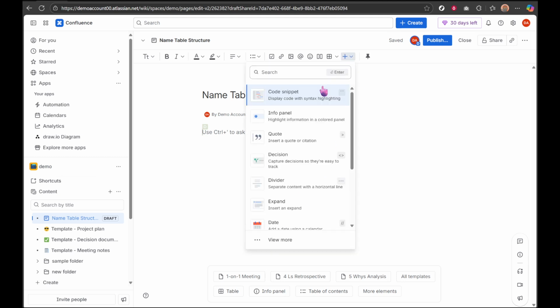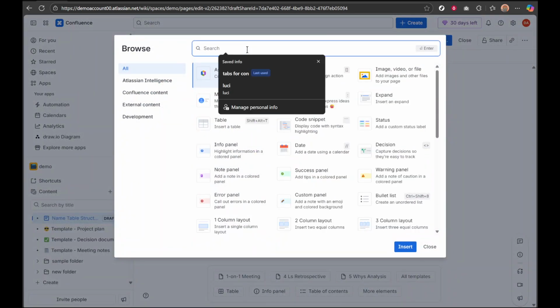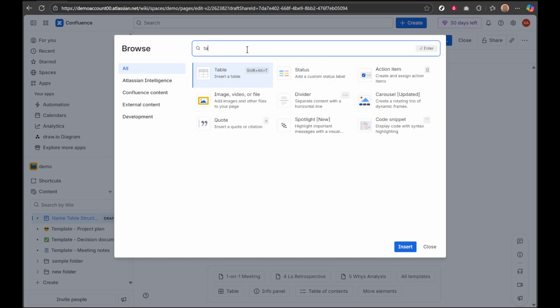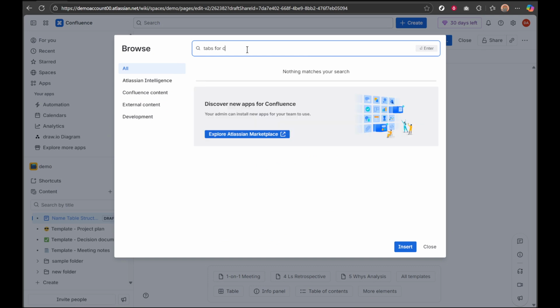Once you've hit View More, type Tabs for Confluence into the search bar. What we're doing here is searching for the plugin that will enable us to easily add tabs to our pages. It streamlines the process significantly and offers a range of customization options.